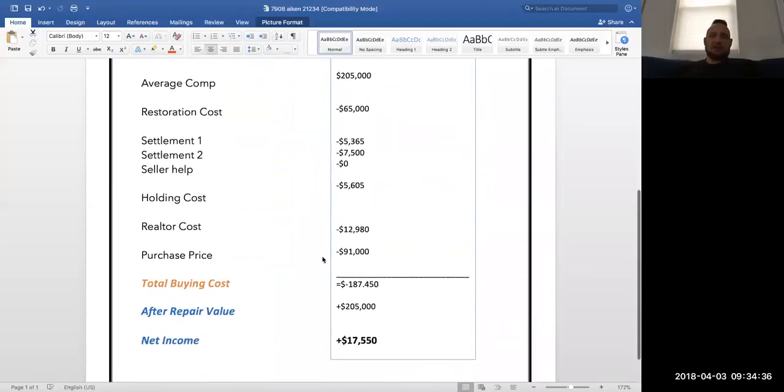And with that in mind, we'd be able to offer you 91K, which basically means that between all our closing costs, our renovation costs, and buying it for 91K puts us in at 187 total investment into your property. Now, we think we're going to sell it for 205. That just leaves us 17.5. Now, obviously, if you were flipping a house, I'm assuming we're in this business to make a little bit of money. So does that seem like a fair amount of money?